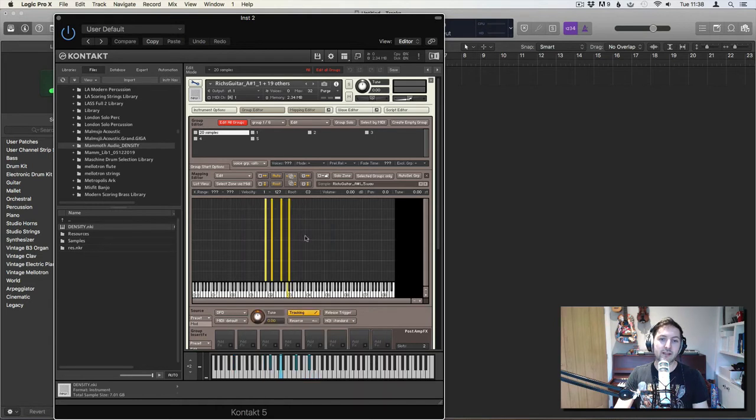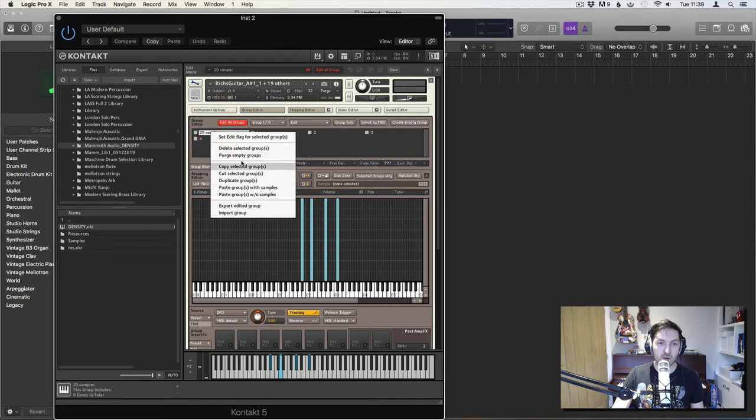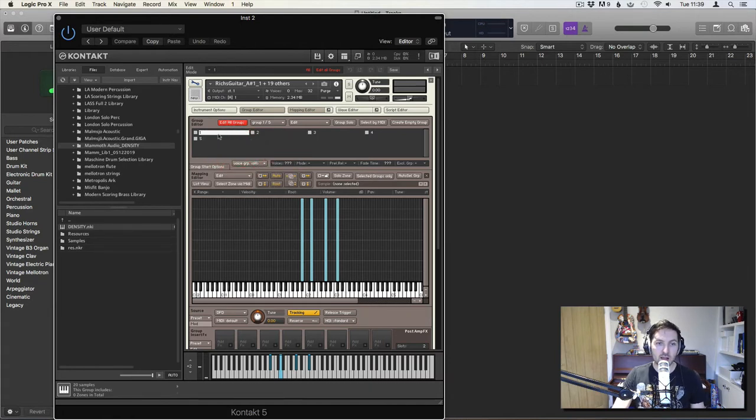Here we go. Yes, it did it. I think what it does is each time it was creating a new group for those things. So it might not be buggy, it might just be me not understanding Kontakt as much as I'd like. So what I'm going to do is click edit all groups, and I'm just going to delete this group, delete selected group. There we go. So I've now got my group 1, 2, 3, 4, and 5. I'm going to click off edit all groups for now.